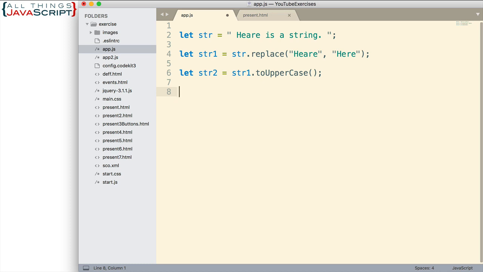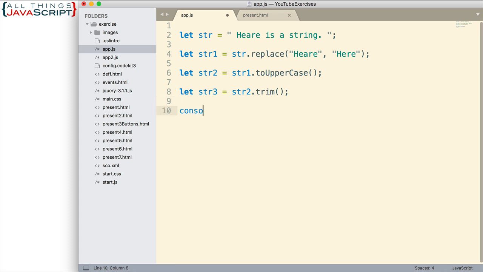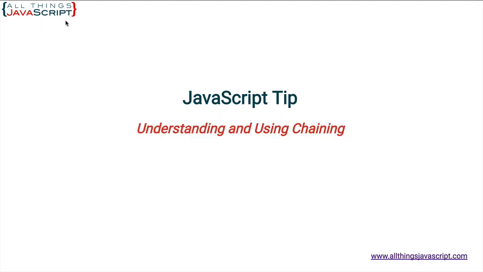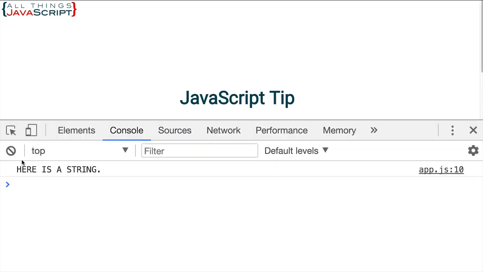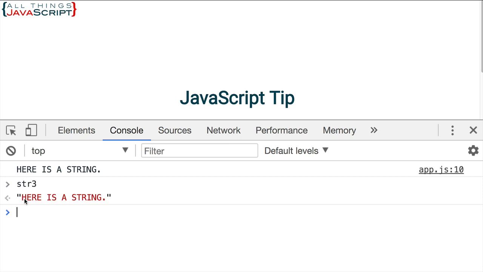And then let's say I want to trim that string. So one more time, str2, that's what I'm going to act on. And that will trim the spaces off of the back and the front. And then I can simply log to the console the results, which is in str3. If I save that and we refresh and we open the console, that's what we get. And str3, if we look at it, has no spaces before and after. It's all uppercase. And we're seeing it on the console.